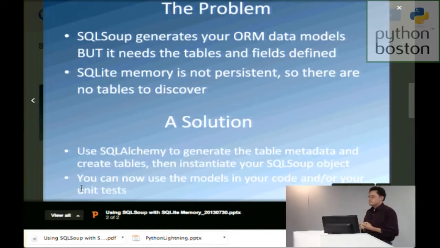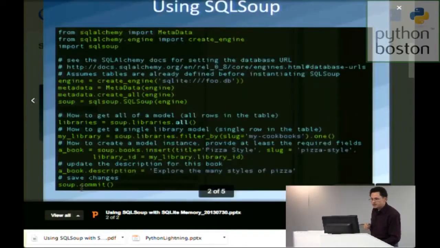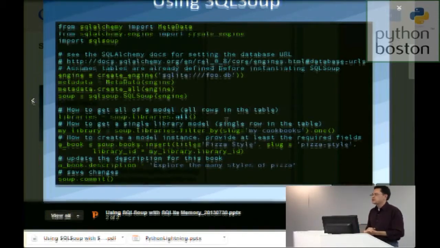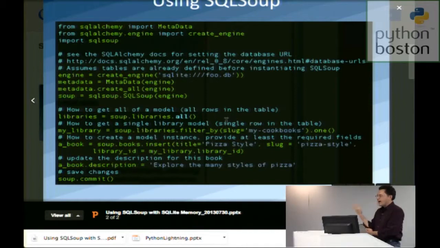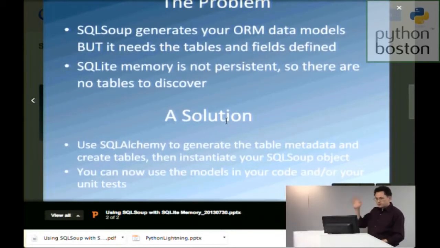With SQLite memory, when you create the engine, there are no tables. Since SQLsoup is an auto discovery, there are no tables to discover, and I was left scratching my head going, how am I going to write unit tests for this?